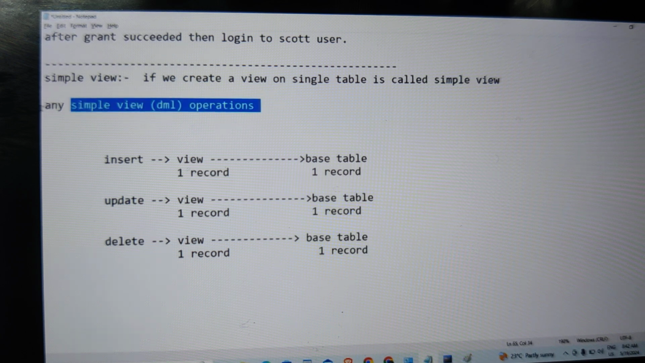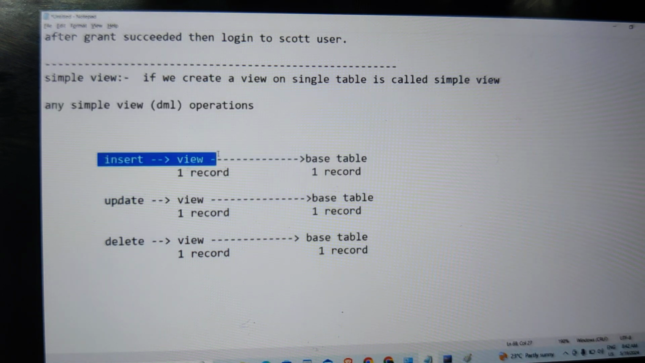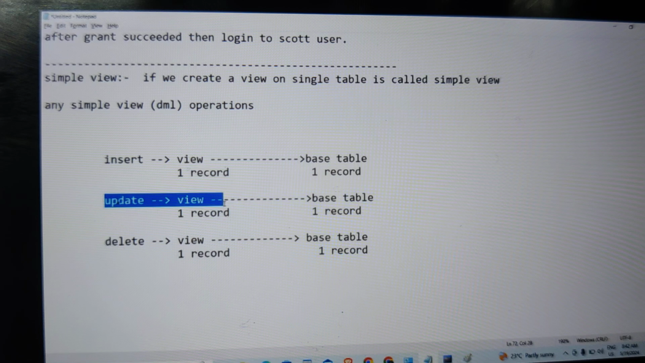If you have any simple view, DML operations are possible. If you insert on the view, it is inserting in the base table. If you update a view, it is updating the base table as well. If you delete in the view, it is deleting in the base table.